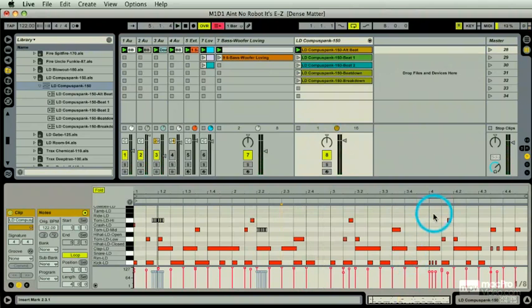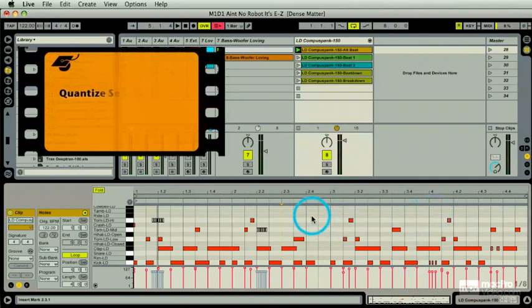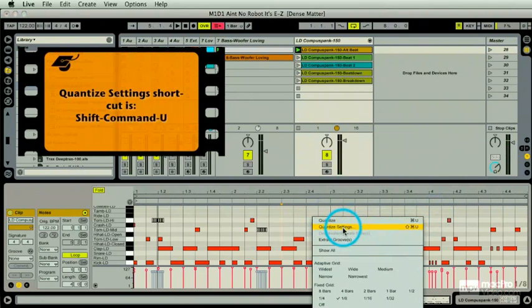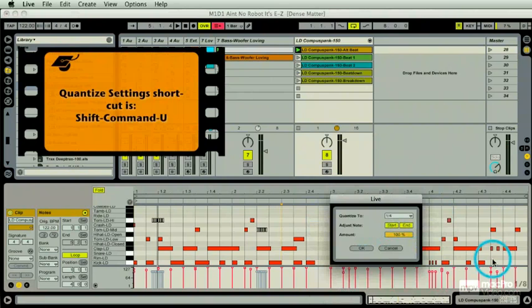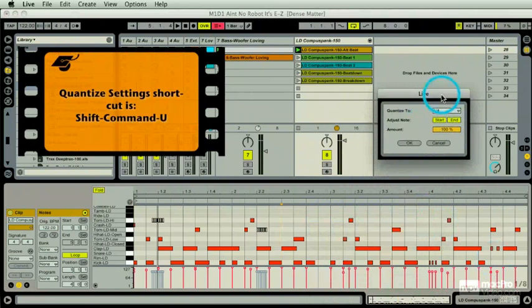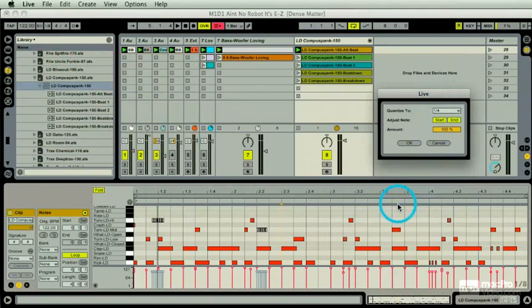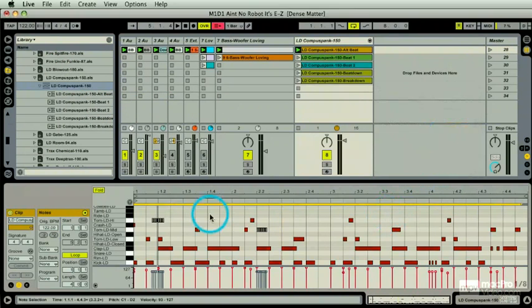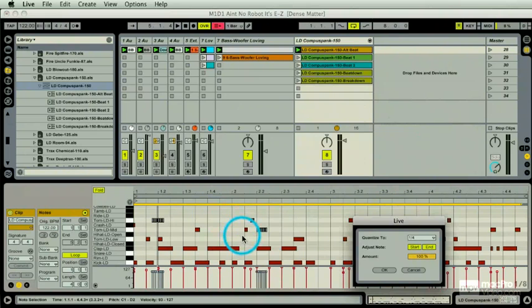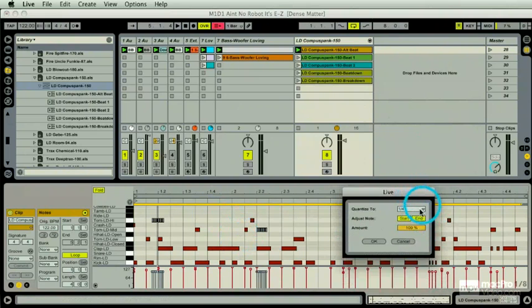Okay, so quantize. Shift Apple U or right click to get quantize settings. In here, I can access the quantize menu. Whoop-de-doo. The trick though is that I should have and could have and would have had selected the notes that I wanted to quantize first. Command A, select all. Right click, quantize settings. And you can get in here and basically ruin this thing.